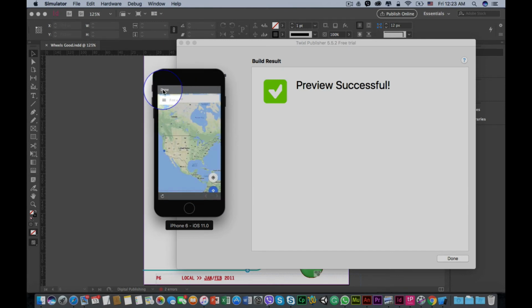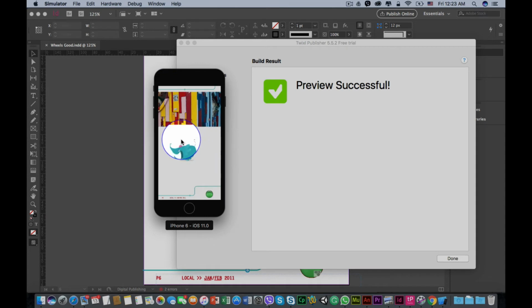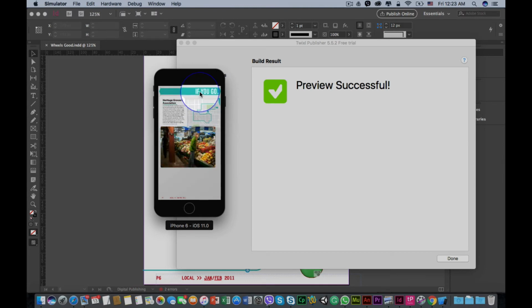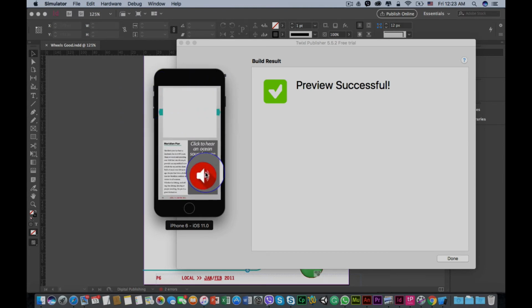Let's click OK. Done. It shows me these different states, so I can click over here. And if I go to the last page, it plays the sound. Now if I click, it pauses the sound and it shows me the Google over here.